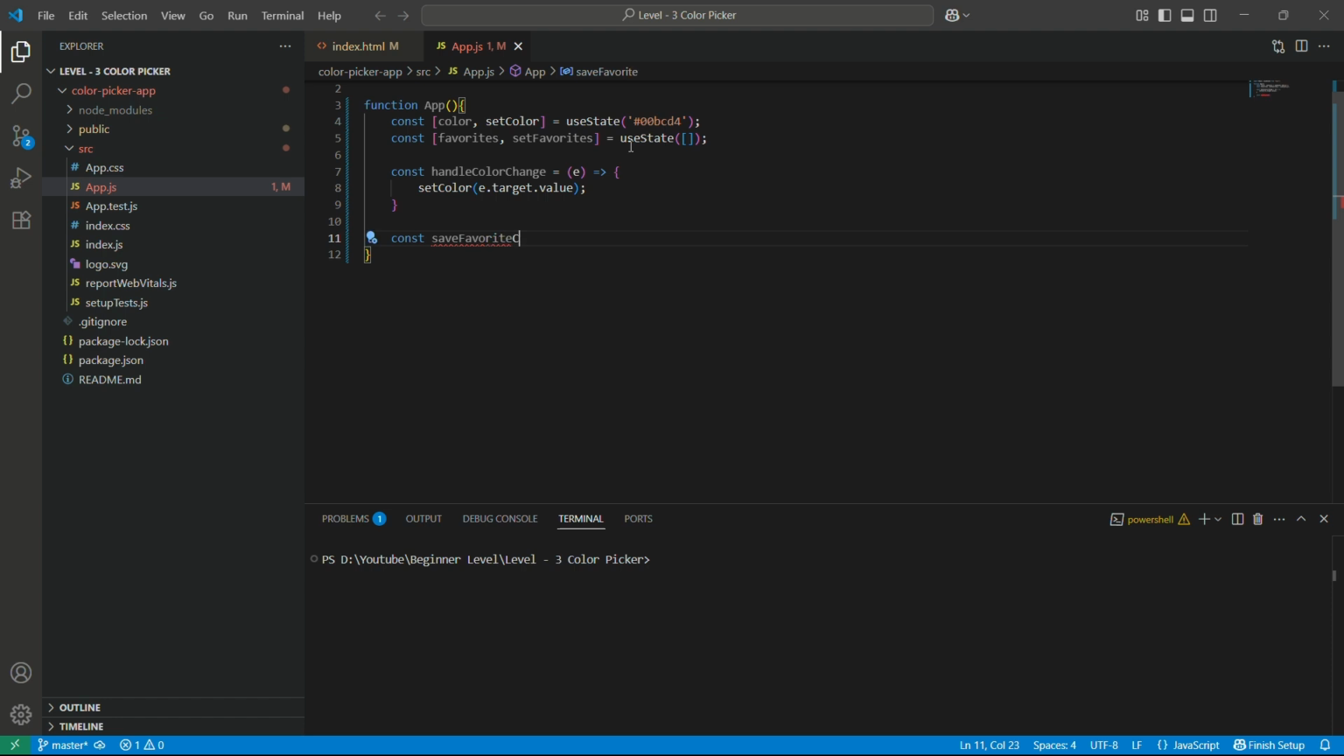We use .includes to make sure we don't add duplicates. This function gets called when you click on the Save to Favorites button. Now, the goal is simple. We want to add the current color to our favorites list, but only if it hasn't already been saved. To check that, we use the .includes method on the favorites array. This line, if favorites.includes(color), asks the question, is the current color already in the favorites list?